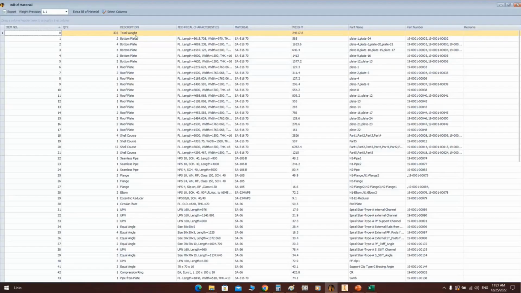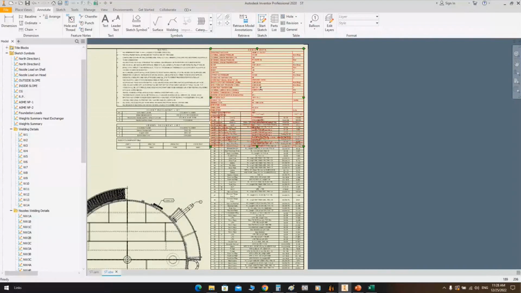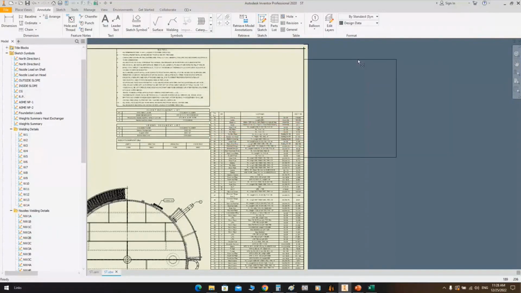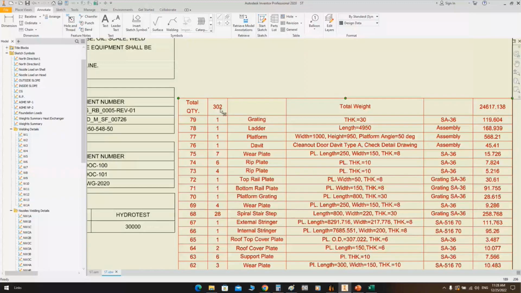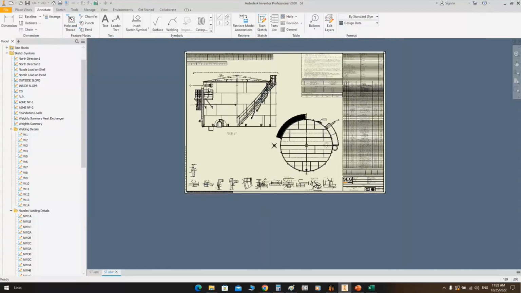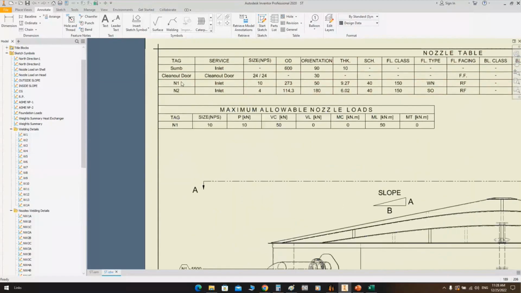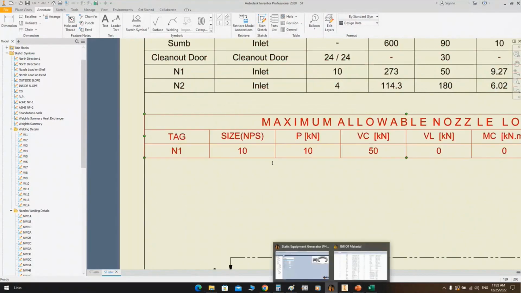So if we open the bill of material here and take a look at the required number of items, it's 305. But on the drawing, let's move this design data out right now, you can find it's 302. So we have 3 different items increased. Okay, and we get a new nozzle here, which is nozzle N3.